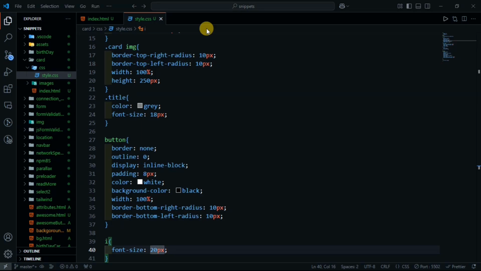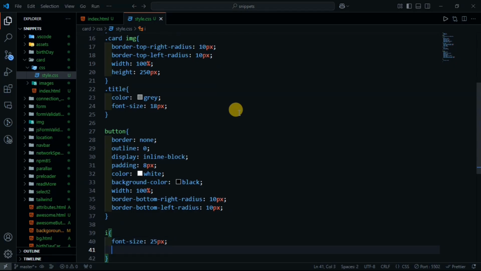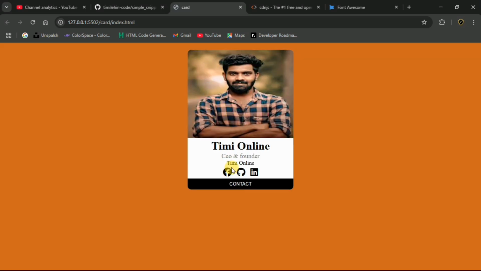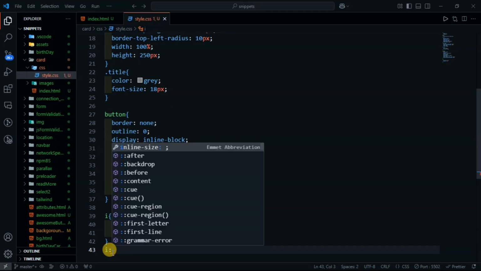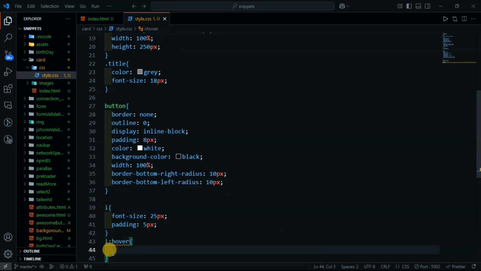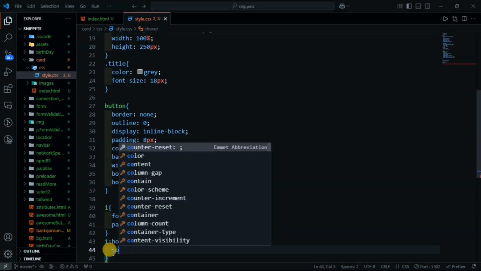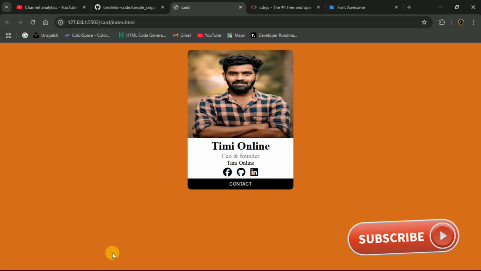Okay, 25 pixels to make it look much better, that's good now. So color, and let's say padding, let's give it 5 pixel. Okay, that's nice. And now let's give it a hover effect. So when you hover over each of the icons, you should have background color instead of black color. Let's say color should be chocolate. So you can see each of it is changing.